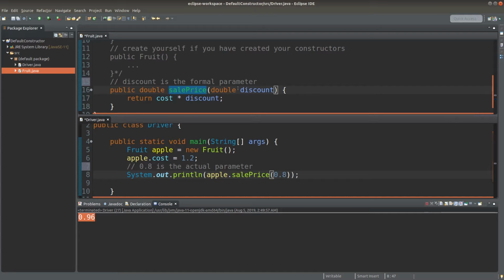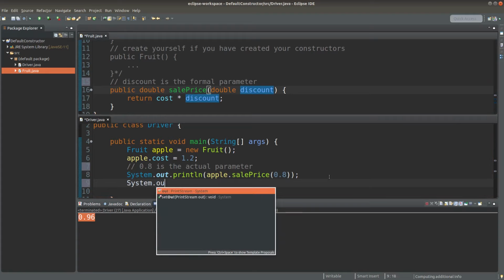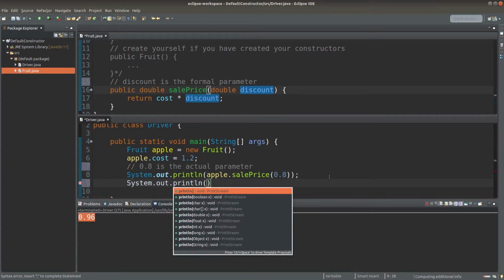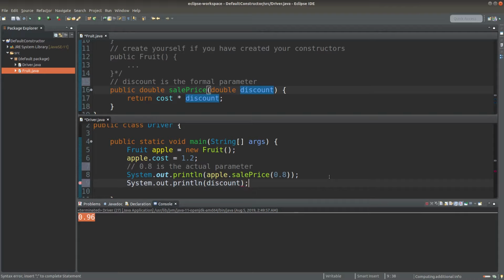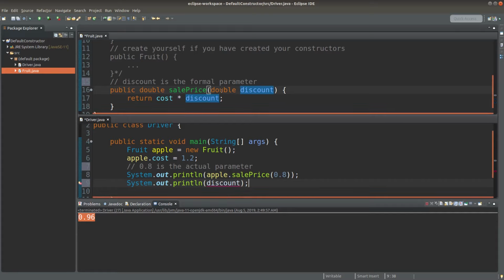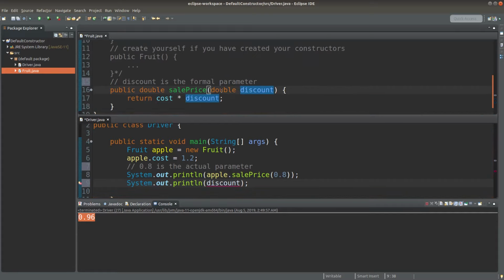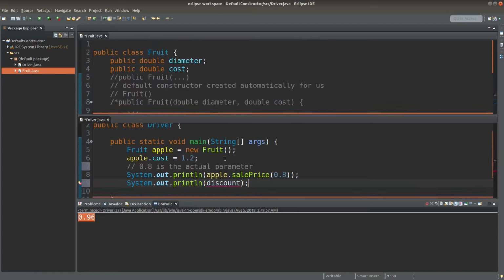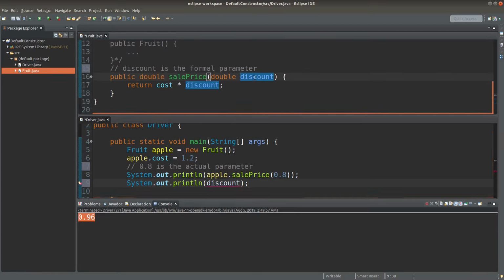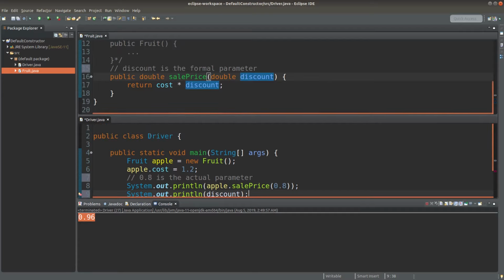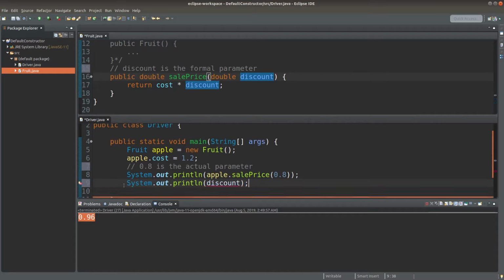So can I print the value of discount? No. You see, I will have an error: discount cannot be resolved to a variable. Why? Because this discount is only the content inside the Fruit class. It is not a public variable that can be accessed by the driver class. So discount cannot be printed out.